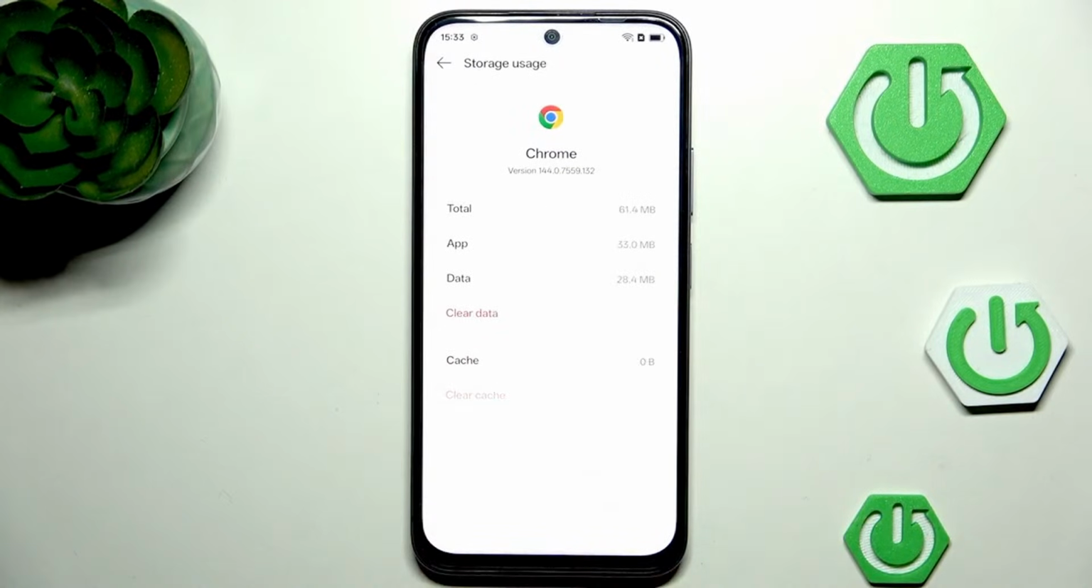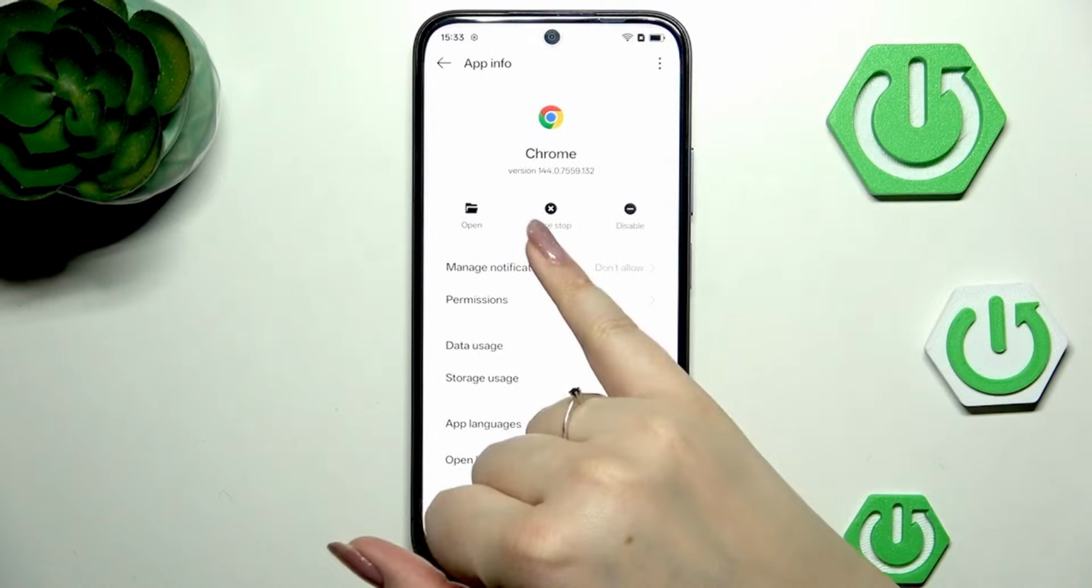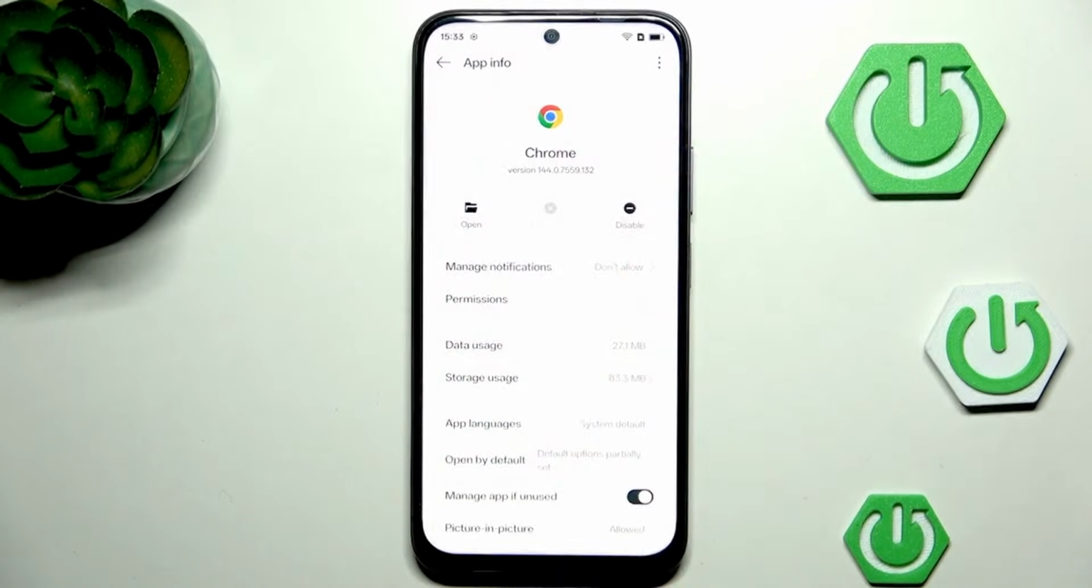Cache are junk files which are saved by your device, but they are not necessary for the proper usage of the app. Moreover, sometimes they might interfere and cause some problems. So first of all, cache. And secondly, here we've got the option force stop. So just tap on it and tap on force stop.